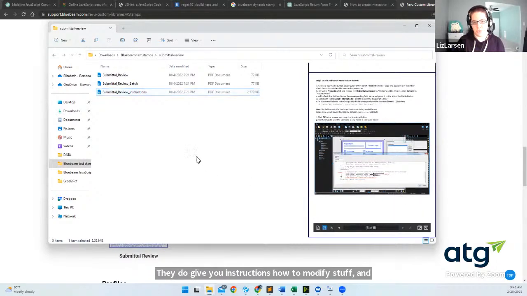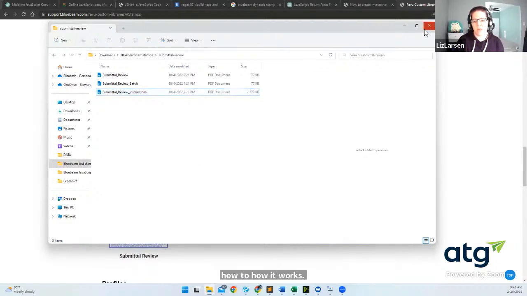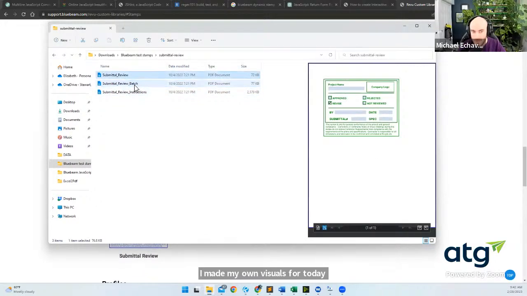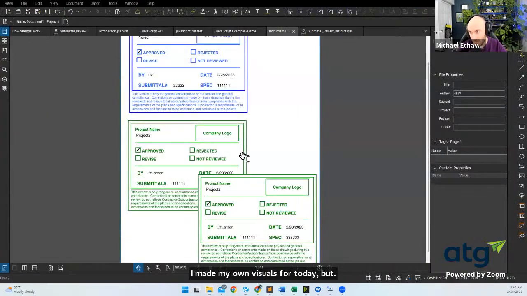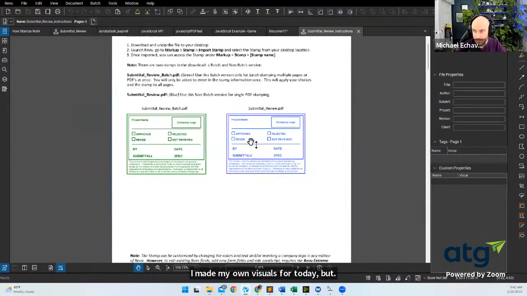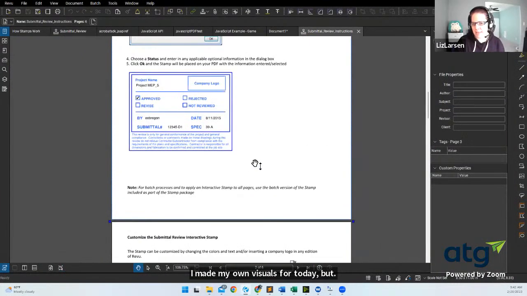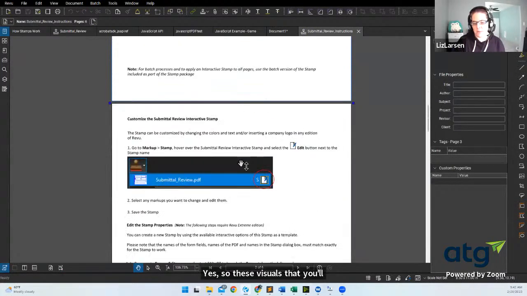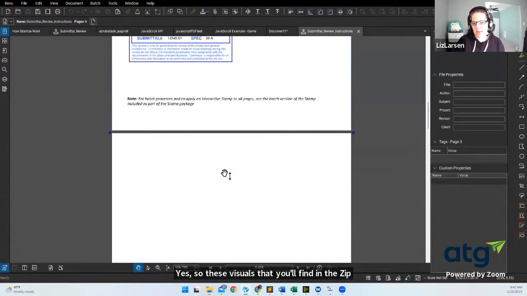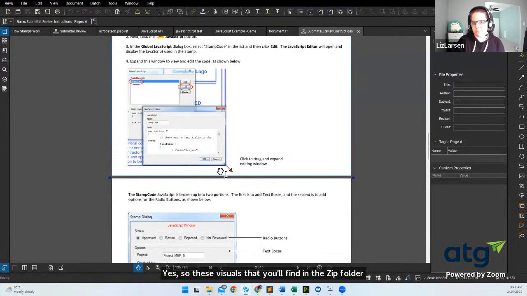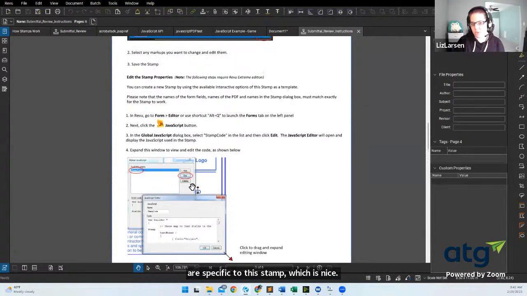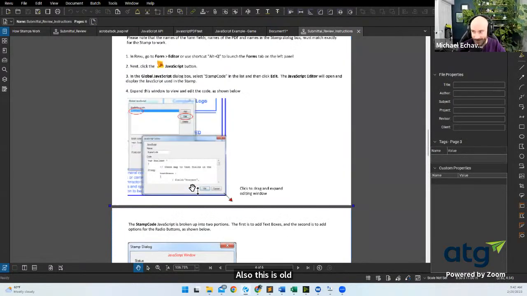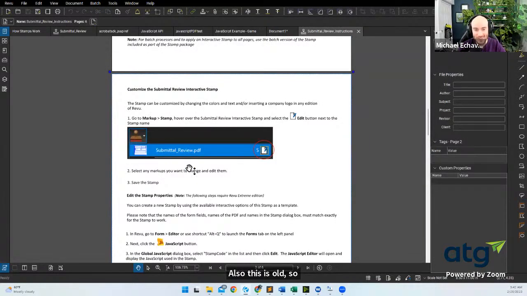I made my own visuals for today. But did you find their visuals informative somewhat to help you through the path that Bluebeam created? Yes. The visuals that you'll find in the zip folder are specific to this stamp, which is nice. Also, this is old. You could tell back at the top where I looked at the stamp button. Yeah, right there. This is old.